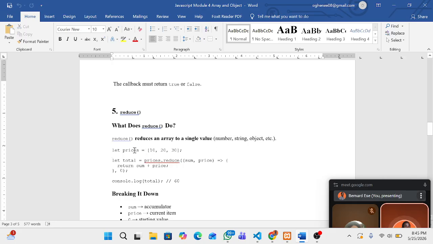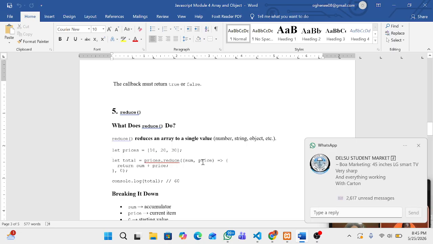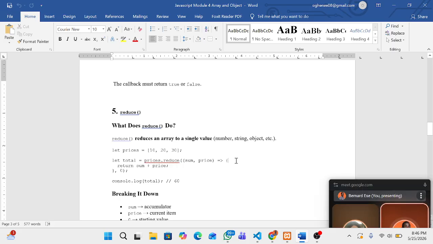So let prices is equal to 10, 20, 30. Let total equal to prices dot reduce. You are seeing it: prices dot reduce, sum the prices. If you want to reduce this item, you do prices dot reduce, then sum, then price. Then you now need to return it.